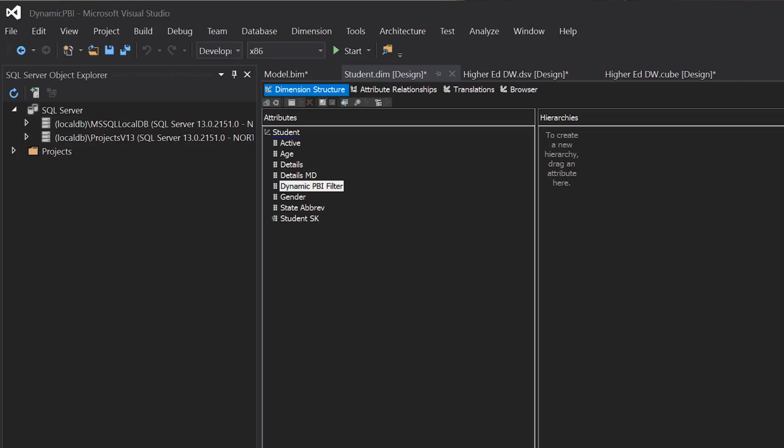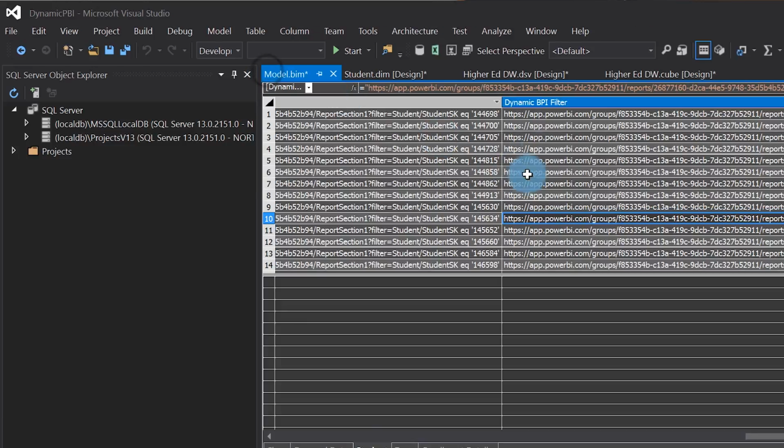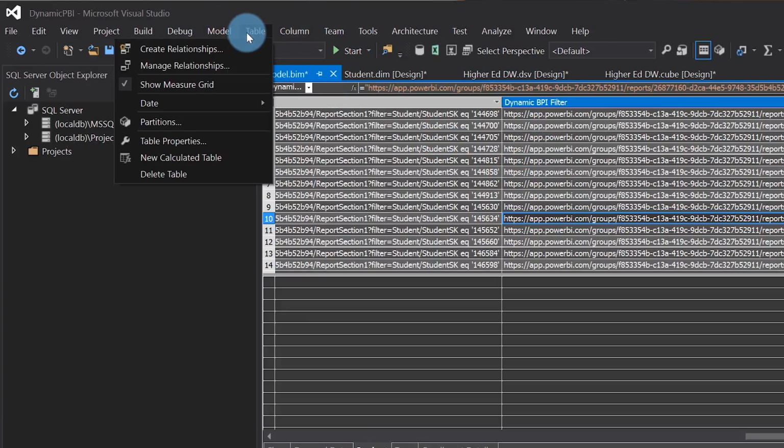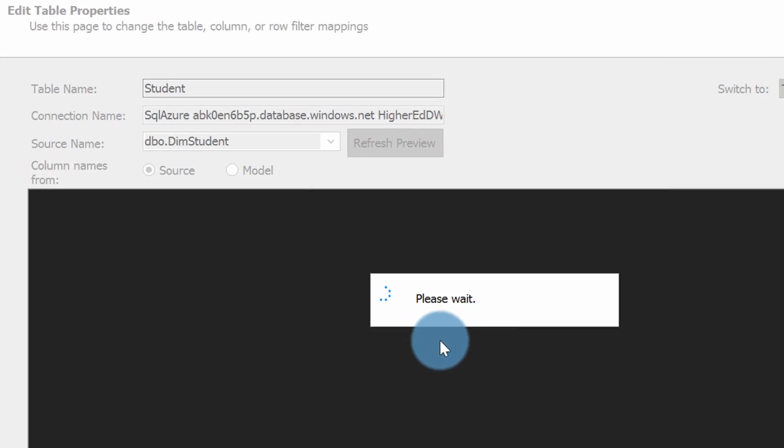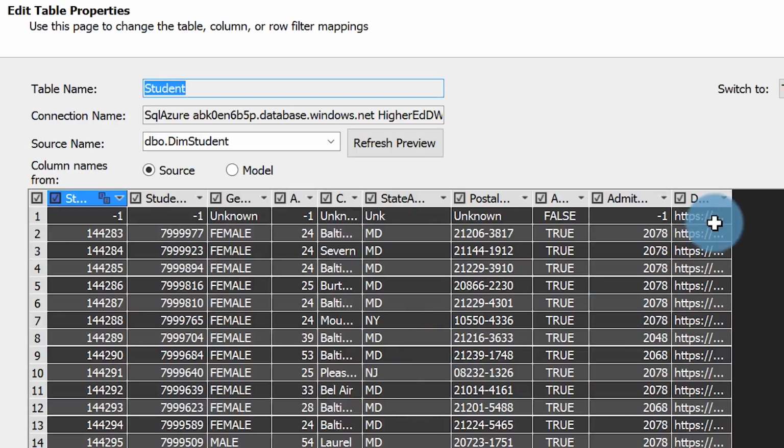If you did it this way, you'd have to go back to the tabular model, for example. Let me go back to my tabular model. And you would need to go to table, and go to, excuse me, table properties. It'll open up a window. And what you'll have to do is, if I had just added this column in the tabular model, it would be unchecked. You just check it and click OK.